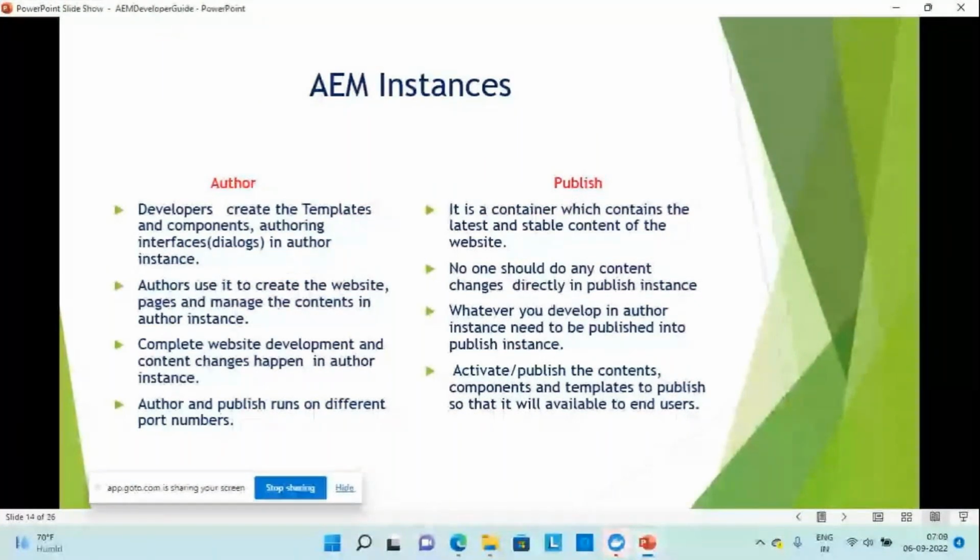Now come to different instances of AEM. We have two instances, author instance and publish instance. Author instance is the instance which is used for development. What exactly are we going to develop here? We are going to develop the website, which means we have to develop the pages of the website. Who will create the pages? The content author. To create pages in AEM, the content author needs templates. From where will he get the templates? The developer will develop the template and the content author will use that template to create the pages.